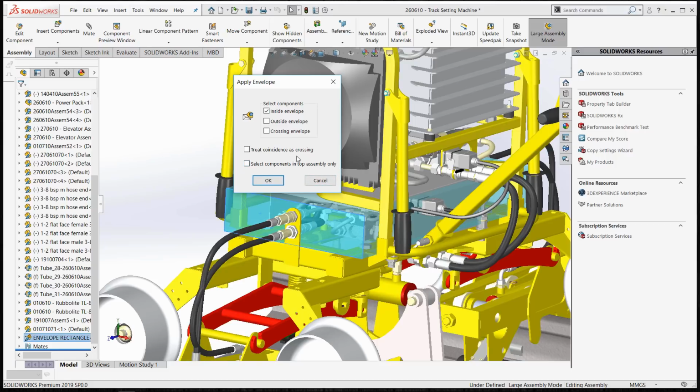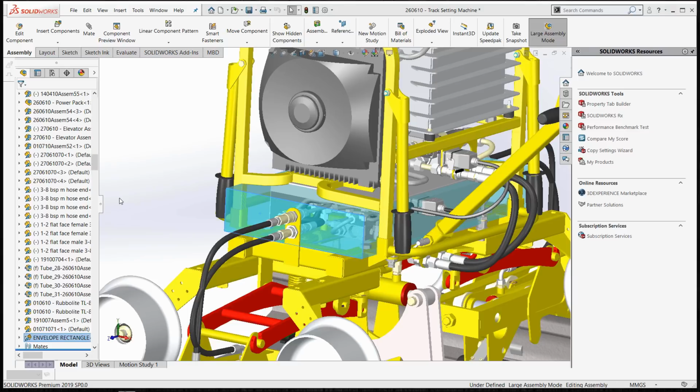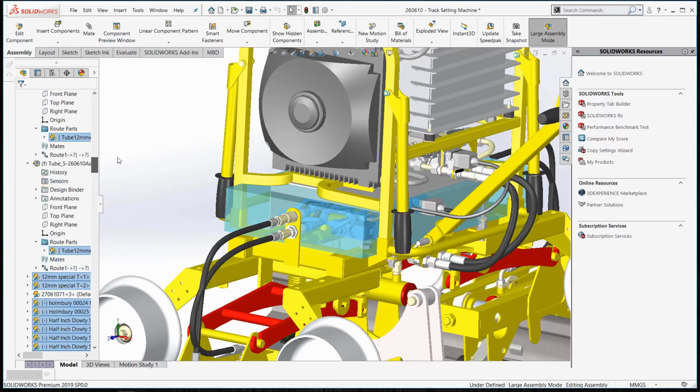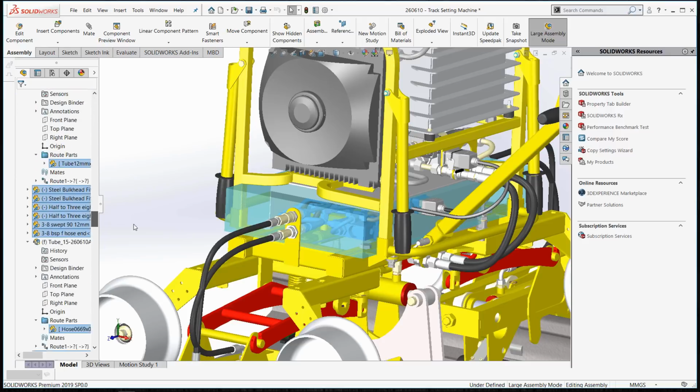I can treat coincident as crossing here, and I can say select components in the top level assembly only. I want everything in my assembly that's inside this envelope. So I'm going to leave that checked and select OK here. You're going to notice that what SOLIDWORKS is doing is going up and down my feature tree, selecting all those components in my envelope, regardless of where they were in my tree. If I did this manually, I could be here for 10, 15, 20 minutes selecting all these different parts up and down this tree that it just went through and selected.